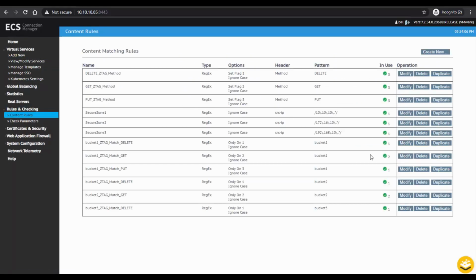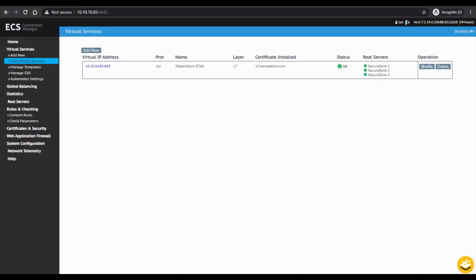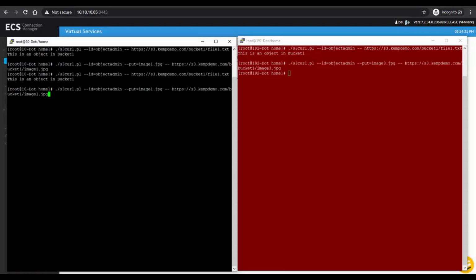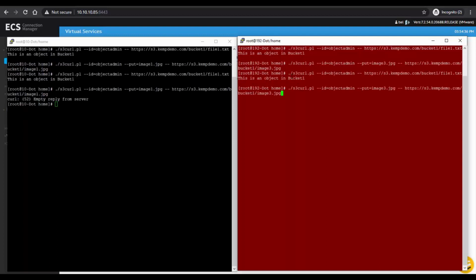Now jumping back to our Linux systems, if you recall, the 10.10.10.0 network only had the ability to read from bucket 1. So as you can see, I'm still able to do that, but if I try to write, or do a put, to bucket 1, I'm denied access at the load balancer. Yet at the 192.168.10 system, I can still read, and I can still write, since the policy we applied allowed this access.